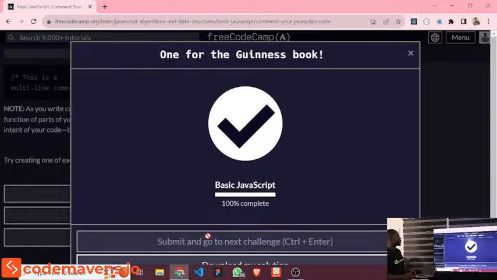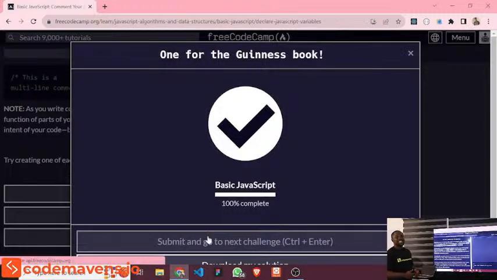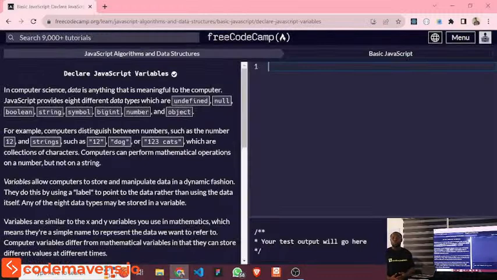And this one is saying declare JavaScript variable. As a programmer, you work well with variables. No matter what language you are writing, you'll be working with variables. What is a variable? Variables are syntax that we use, or let me say, where we store values, where we store things. In computer science, look at it, it said data is anything that is meaningful to the computer. JavaScript provides 8 different data types, which are undefined, null, boolean, string, symbol, big int, number, and object.